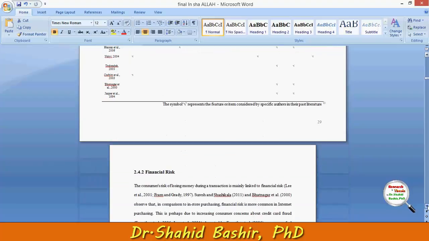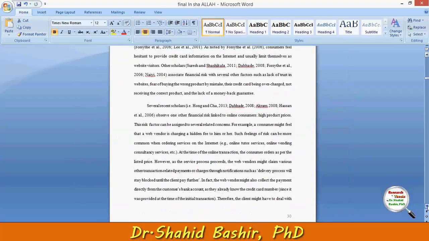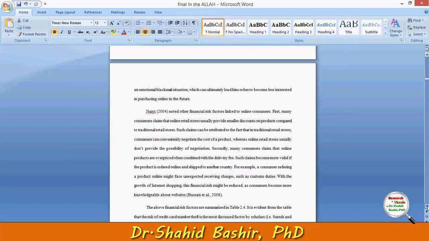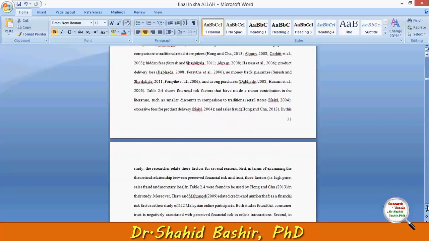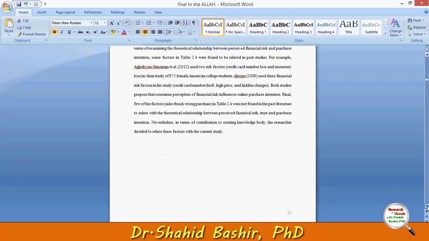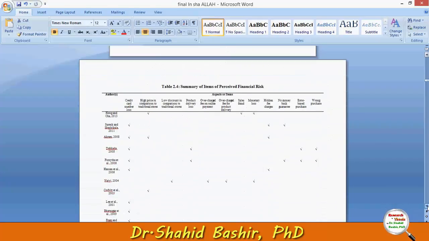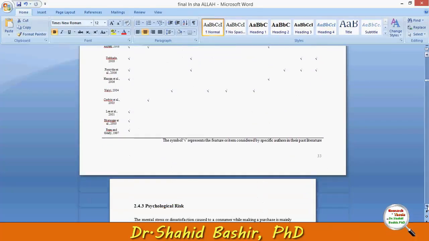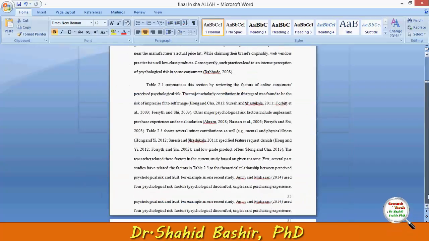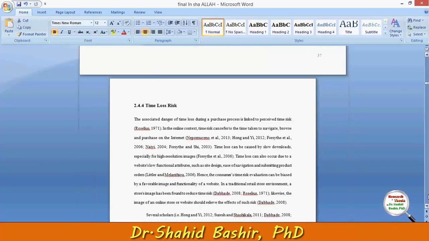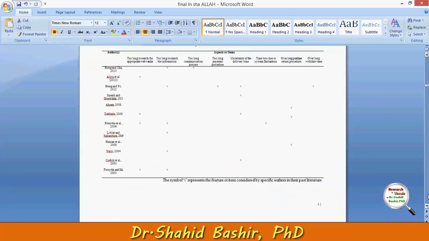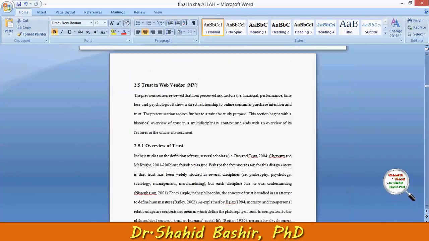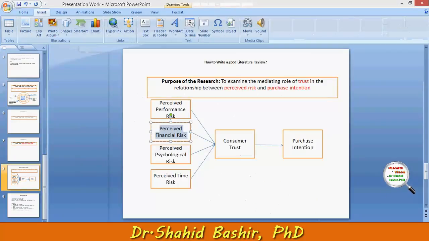So same as this, we have financial risk. This also has the same review, meaning an identical review. Now we have another summary. Psychological risk, summary, time risk, summary. Now we have a mediating variable, that is consumer trust.